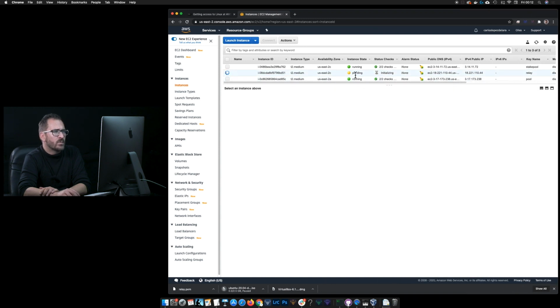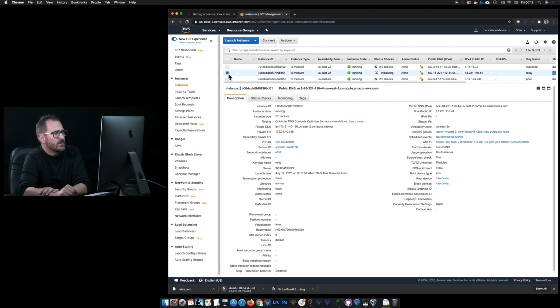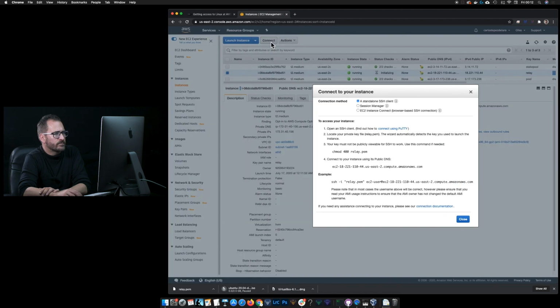pending, and you want to wait for it to say running. Once it is running, you can connect to that and proceed with the rest of the tasks that we are going to be doing during this course, okay? So just wait, it takes very little time, as you can see, and just select that one and connect.